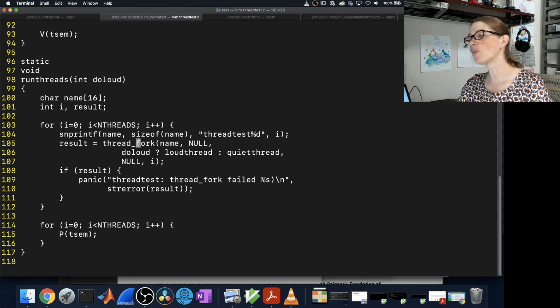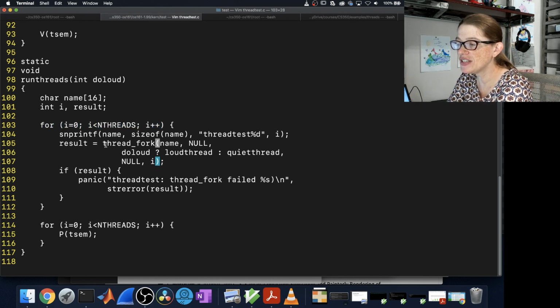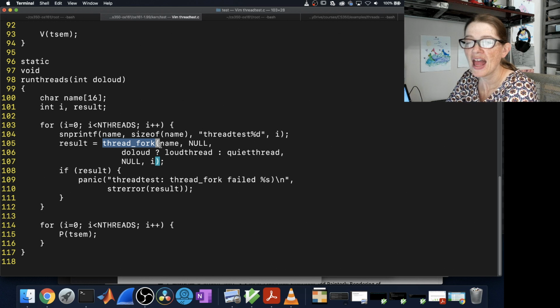And run threads is actually going to create new threads. And what you see here is this lovely little for loop. And inside of the for loop, we have this function called thread fork. And what thread fork is going to do is create a new thread.